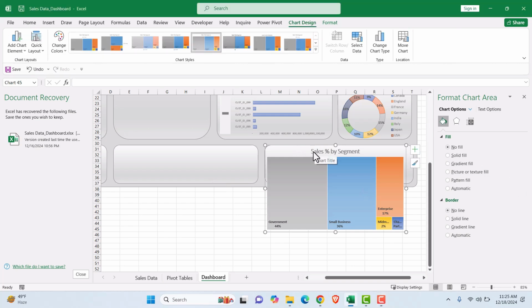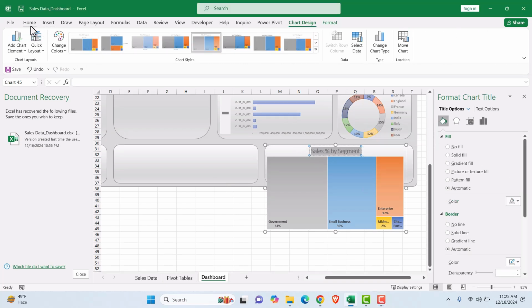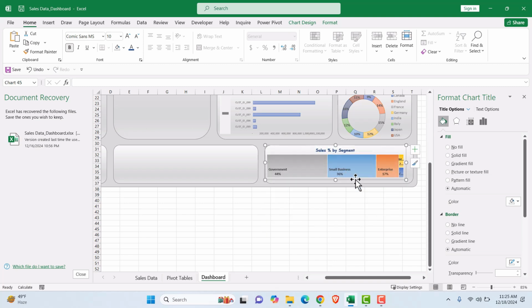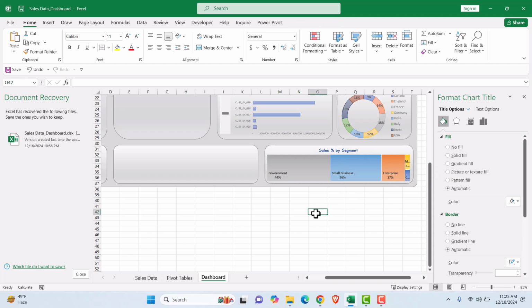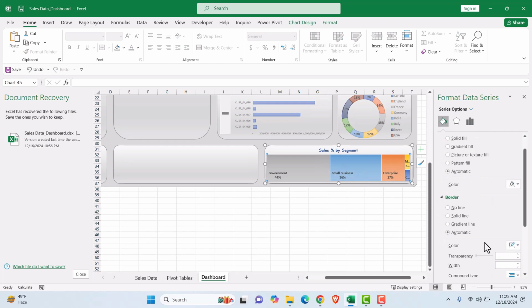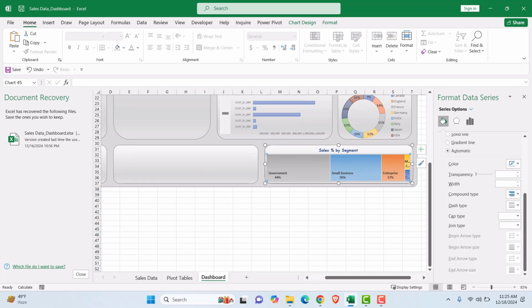We also have to format. I forgot to do the formatting for this title, so we will do the same. We'll make it blue and size is going to be 10, bold and Comic Sans. And let me resize this to fit within this space we have. Okay, so our tree map chart is also ready now.